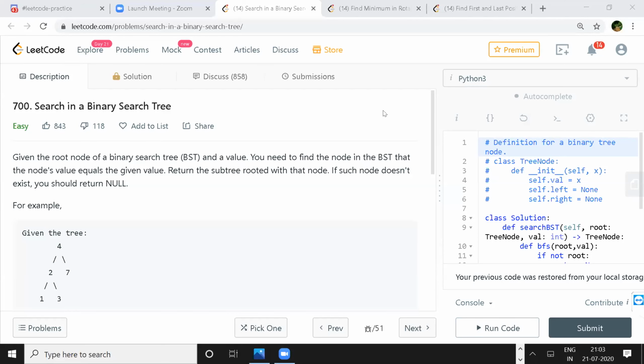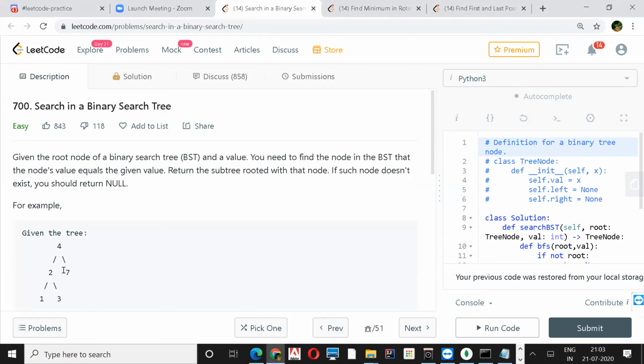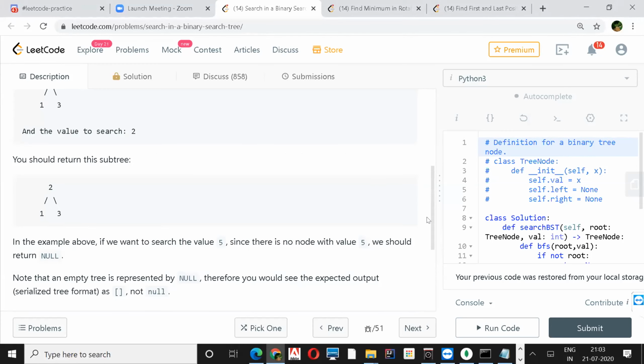Yes, yes. So our first question is that we need to search in a BST. We are given the root of a BST and a value, and we are supposed to find the node in the BST whose value equals the given value. Return the subtree rooted at that node, and if you don't find it, return null. Here, 2 is matching this node, so the root of this subtree should be returned. And if you want to search for 5, then you don't have any node with 5, so you'll return null in that case.